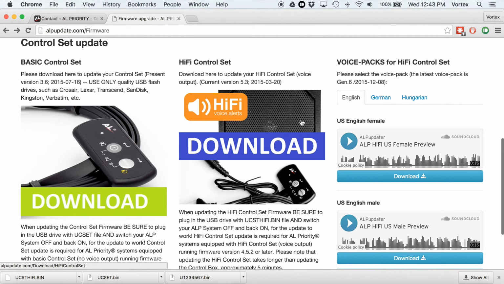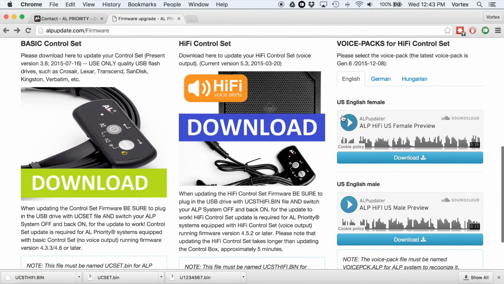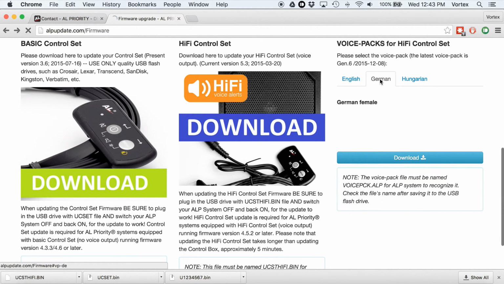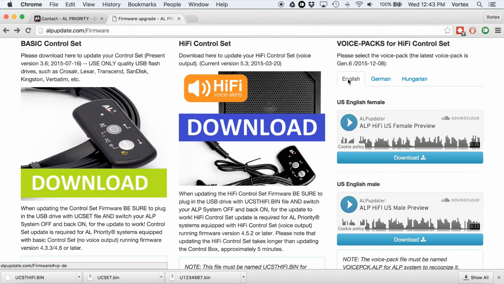Additionally, if you got the hi-fi module, they have different voices available that you can download. You'll see they're available in different languages. We've got English, German, and Hungarian. We'll stick with English for now. I speak English, so I run that. And then you'll see there's different choices here.